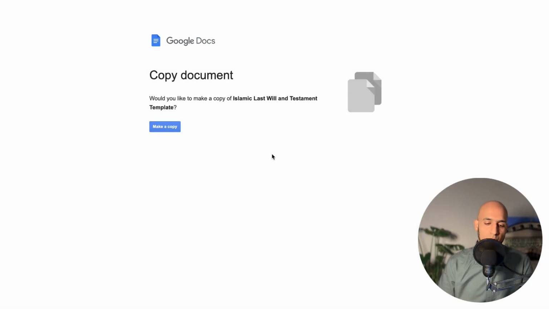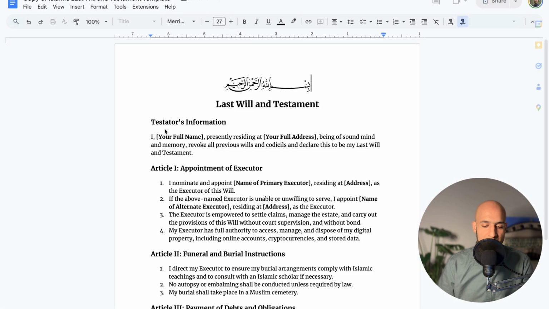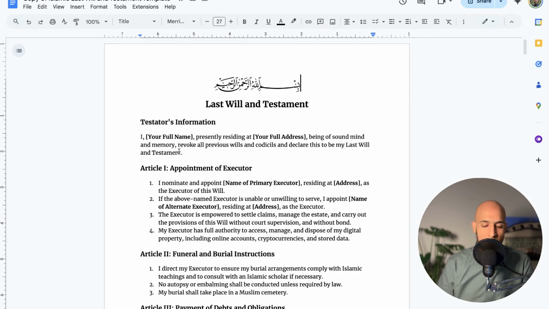The third step in the Islamic will and legacy plan is to document, and the tool that we use here is the last will template. After we click on make a copy, you'll see that there are places that are in bold with square brackets for you to fill out. All of this information you can take directly from your Islamic Will Workbook. You can just copy and paste it over here.